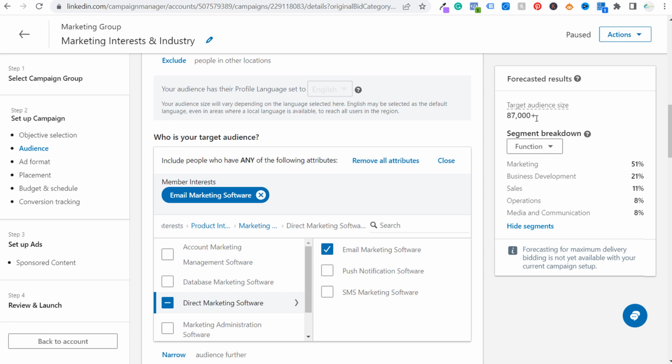People who have shown an interest in email marketing software, I can try to convince them to switch over to mine and say it's easy to switch, it's less expensive, it has more features. So very simple to try to reach the right people when you are using some of these different product interests.